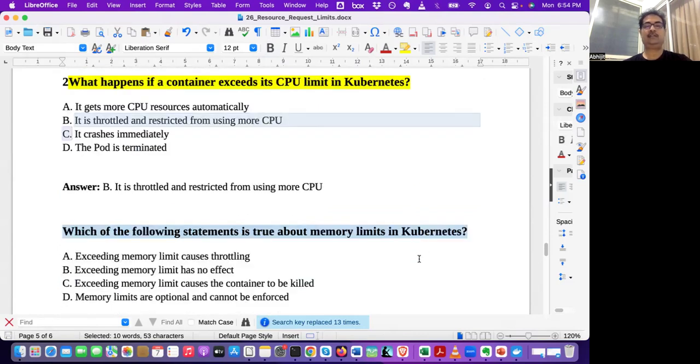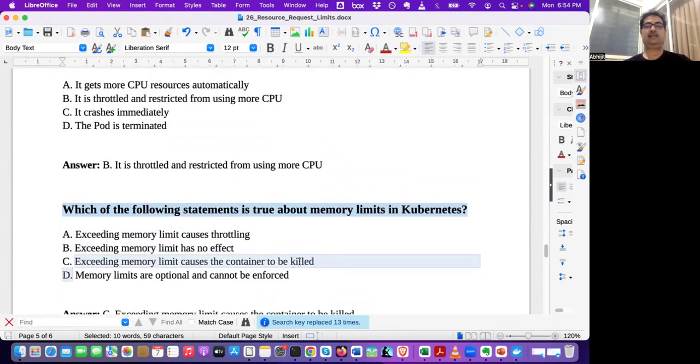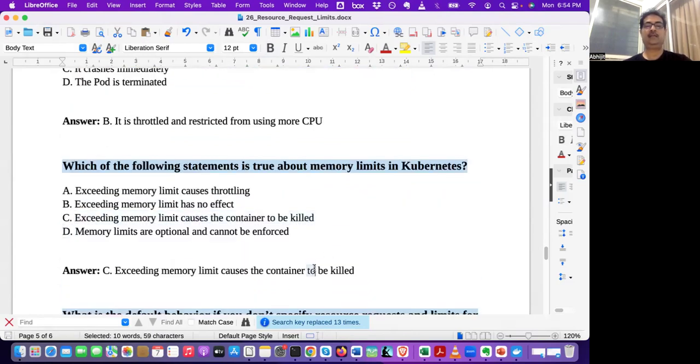Which of the following statements is true about memory limits in Kubernetes? Try to answer. Exceeding the memory limit causes throttling. Exceeding memory limits has no effect. Exceeding memory limits causes the container to be killed. Yes, we know that it should be that. The container will be killed.